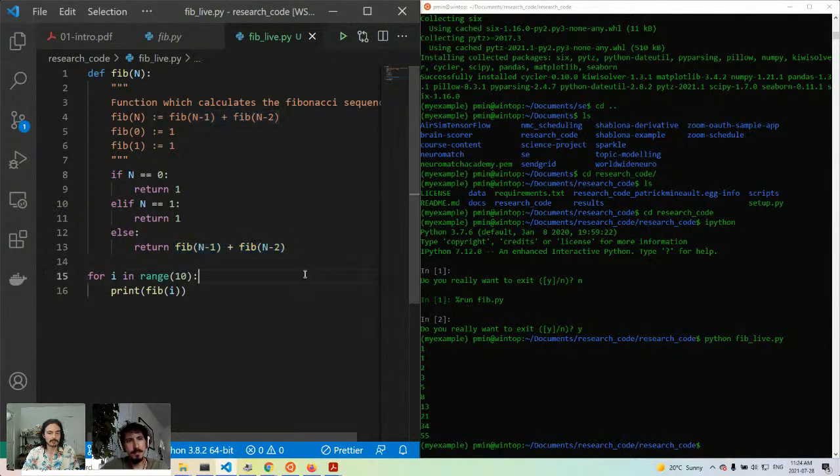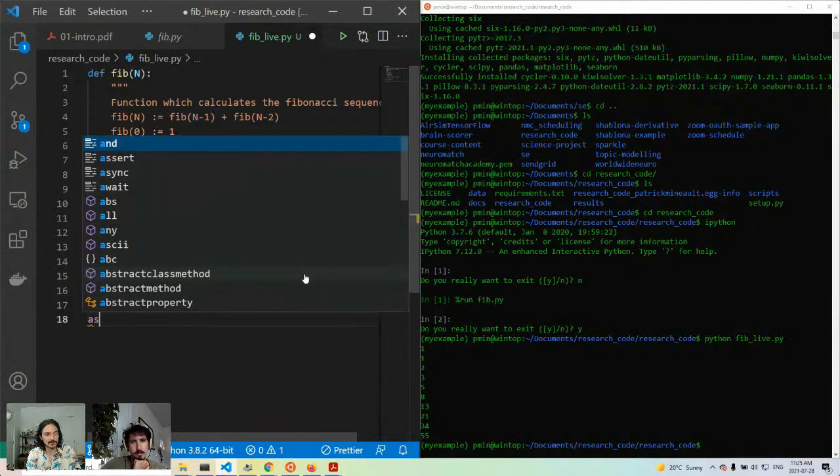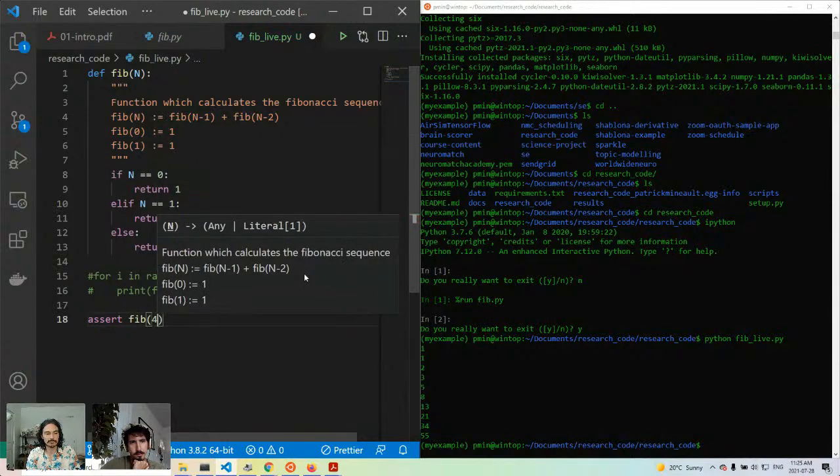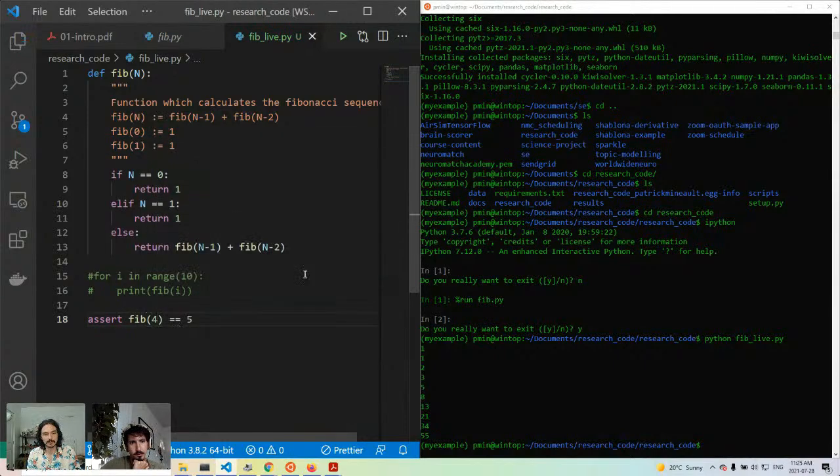So the first thing I am going to do is comment this out for argument's sake, and write the most basic version of a test that you can have. But in my mind, it's the most useful kind of test. If you learn only one thing today, and it's the thing that I'm about to show you here, I'm going to be satisfied. The thing I'm going to show you is called assert. Assert is a statement in Python, and it's kind of a funny statement. So we're going to assert that fib4 is equal to 5.